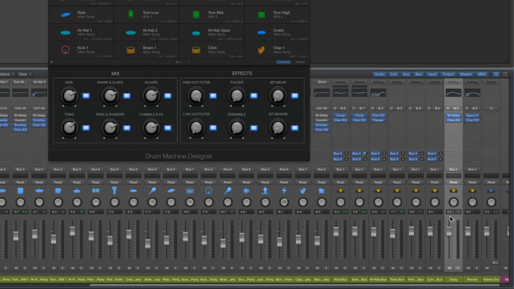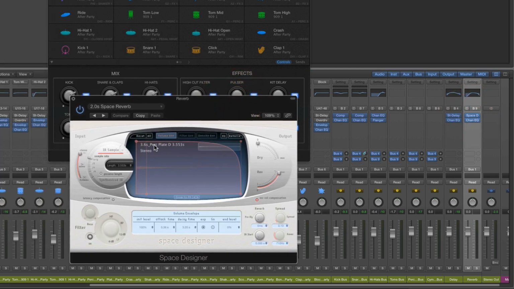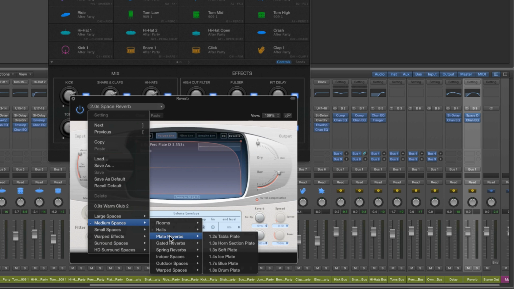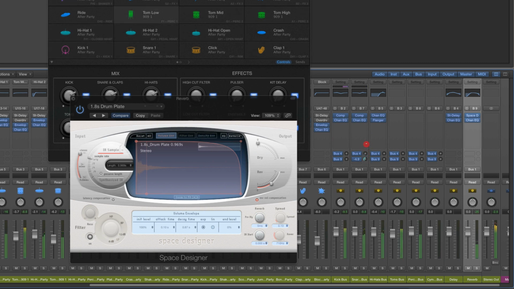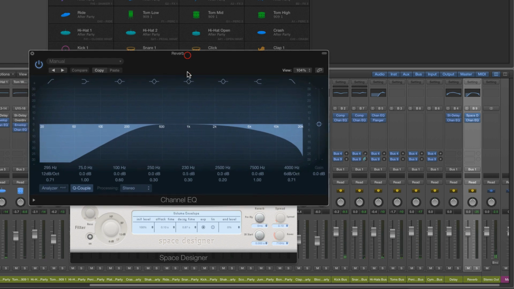There's a further customization, and then the reverb here, I could tweak that to a reverb that I want. At the moment it's got this 3.6 second percussion plate, but I could change that to something different. I could go with a smaller plate like this 1.8 second drum plate. Right, and then just turn some of that up on the snare. And again I could EQ that, so I'm EQing my reverb return a bit differently.